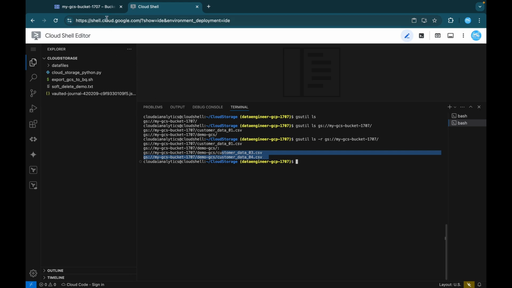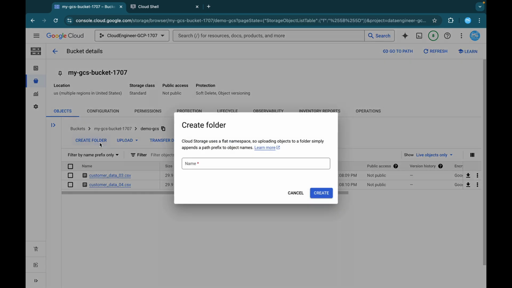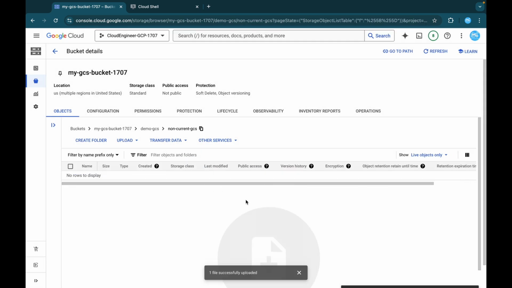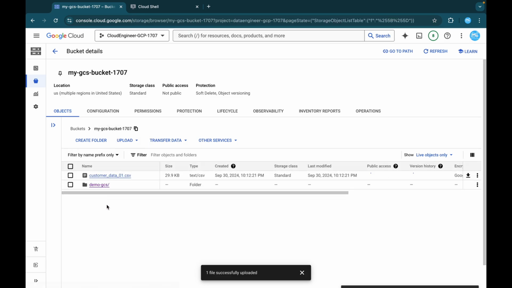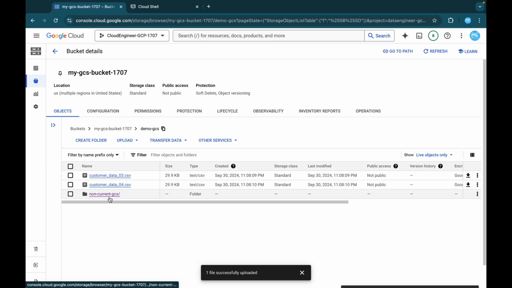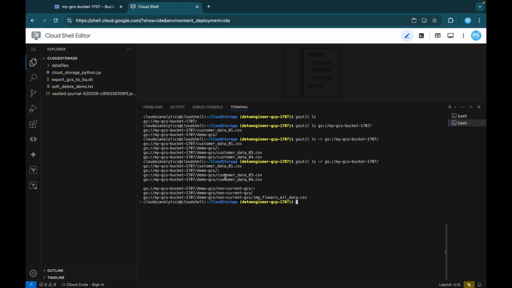This is how you can list all the objects present inside the directory or subdirectory. We'll do one cross-check as well. I'll create a folder and give it the name non-current GCS. Here you can see I have uploaded one .csv file inside that folder. So inside this bucket I have one folder, demo-gcs, and inside that I have another subdirectory, non-current GCS. I'll go to Cloud Shell now and re-execute the same command, gsutil ls -r. This will list all the objects present inside the bucket. Here you can see the customer data file and the demo GCS folder. Inside that we have two CSV files and the non-current GCS folder, and inside that we have one .csv file.